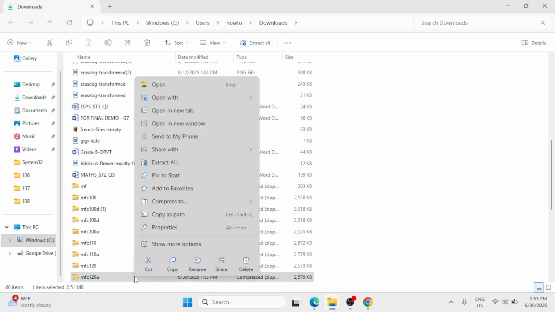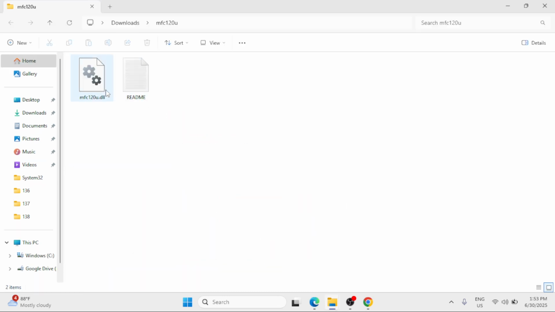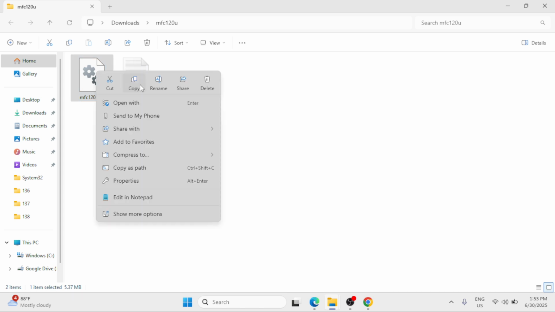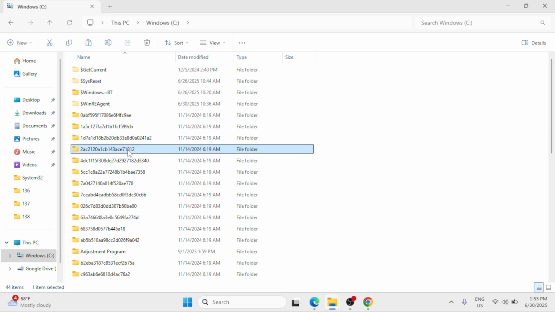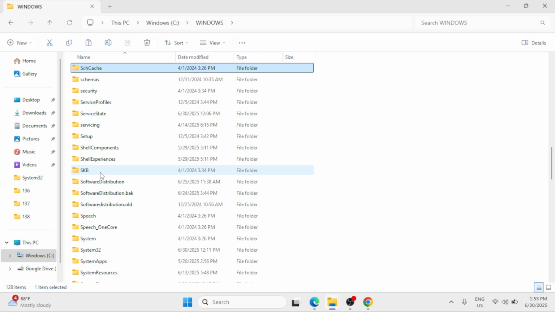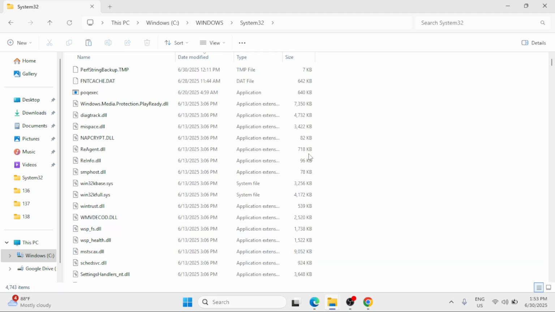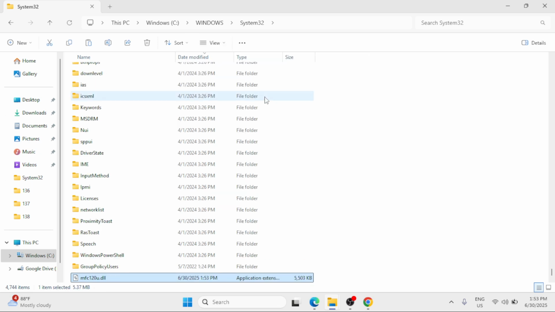Then right click on the folder, select extract all, click on extract. Copy the DLL file, right click and then select copy. Then go to This PC on the left pane, double click on the Windows C drive, scroll down to the Windows folder, locate the System32 folder, double click, right click and then select paste, click on continue, and then this will be pasted. Or just simply put the DLL file in the System32 folder of your 64-bit Windows.